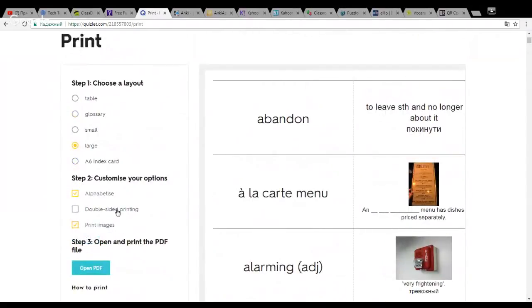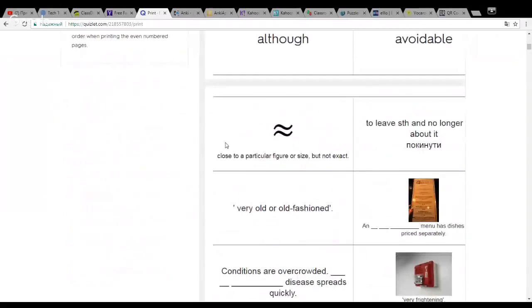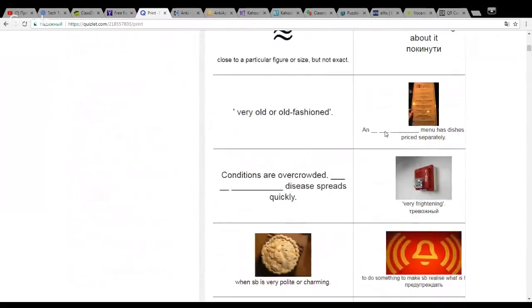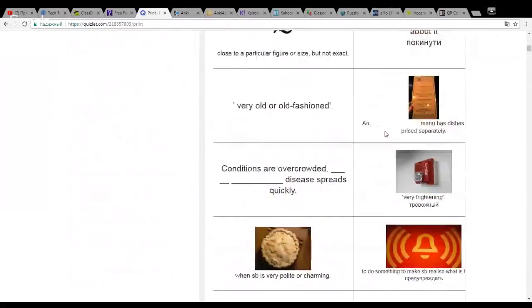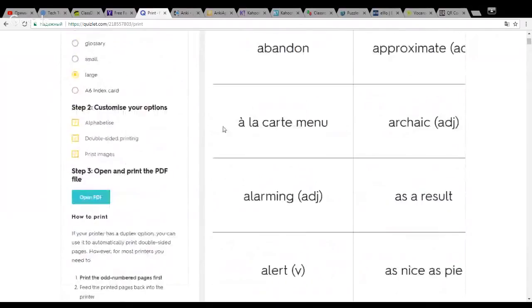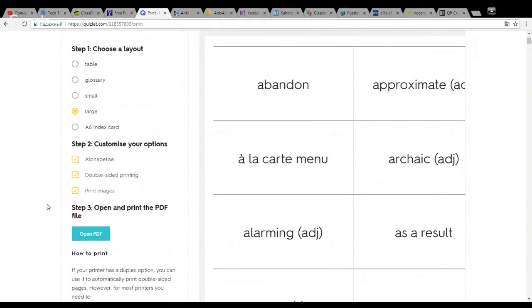You can also make it double-side printing, and it automatically puts all the terms on one side, the definitions on the other side, and if you set your printer to a double printing mode, you'll get them nicely on one piece of paper. As soon as you have chosen the option which you like, the layout, open PDF, and then just print it the way you like it.